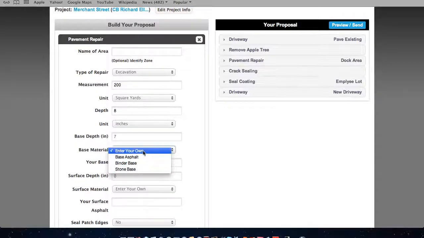So you can put in your own base here and call it, Ohio ODOT 301 base if you're in Ohio, whatever you want to do.